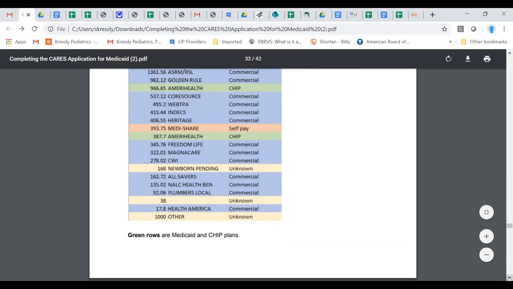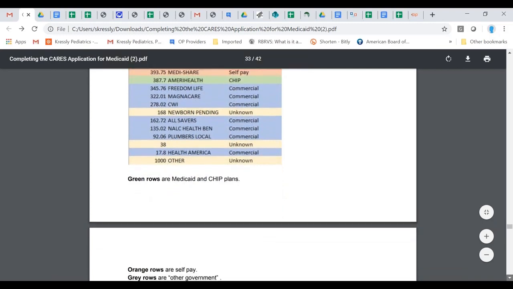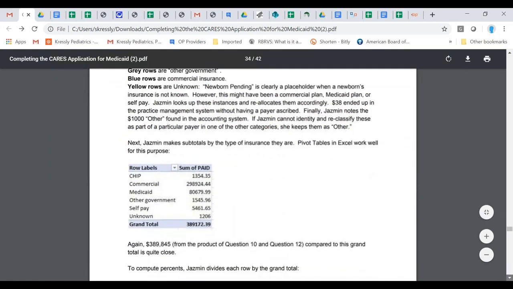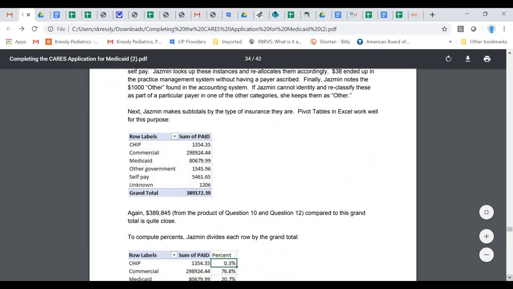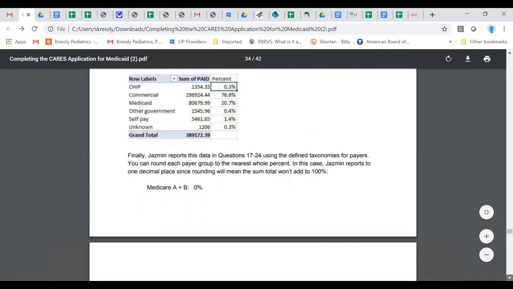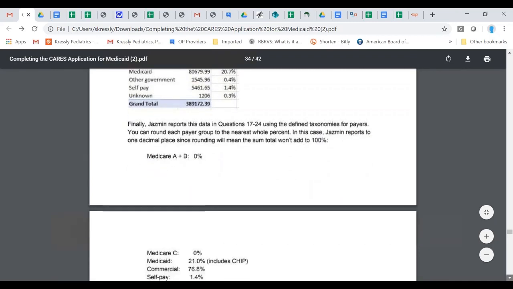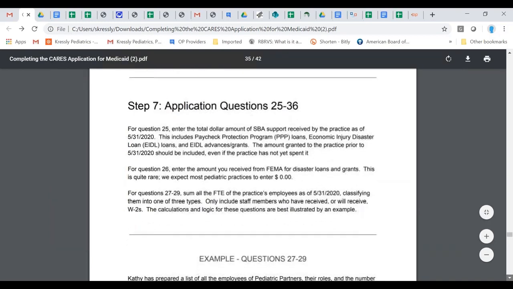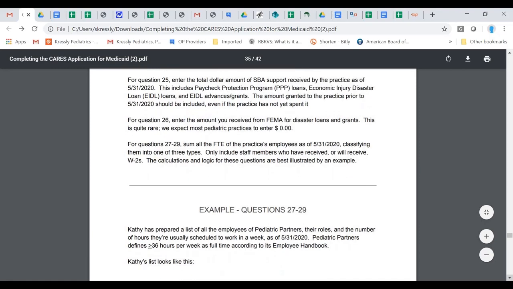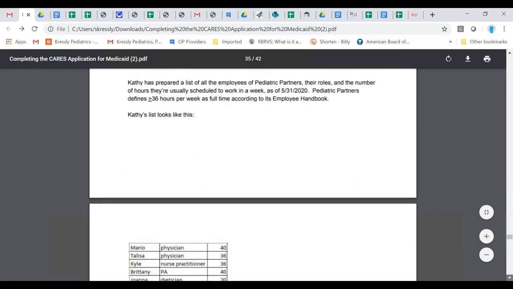Newborn pending. You're going to have to go and find whether those were Medicaid newborns or commercial newborns or CHIP newborns or TRICARE newborns or what. $38 unascribed, just call that other. And then $1,000 of other, you're just going to have to say that's unknown and call it other. You can do a pivot table. The reference to that is at the beginning of this document. To find totals by type, then you get your percents by type and you plug and chug. Questions 25 and 26 are basically entering your SBA and FEMA support if it applies.